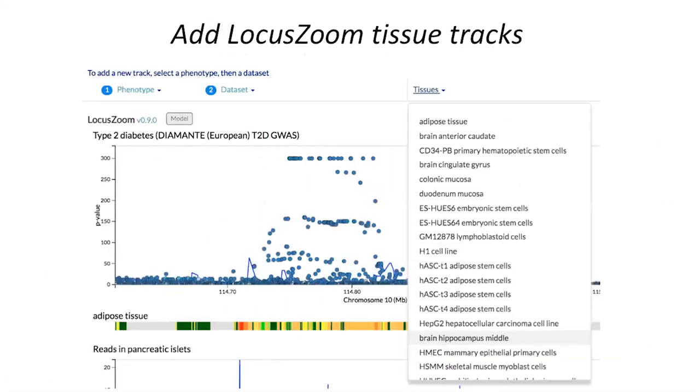Okay. Also on this plot, on the gene page, you can add any tissues you want. So this tissue pull-down menu at the top of the plot here lets you select any tissues. You can add as many as you want individually, and so you can get a whole line of the tissues of interest underneath the LocusZoom plot.